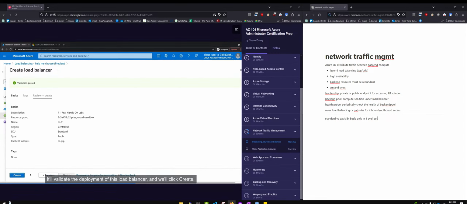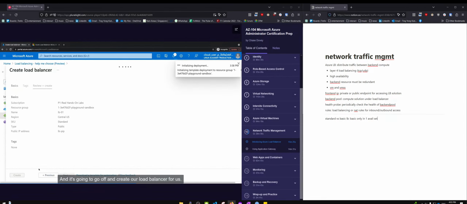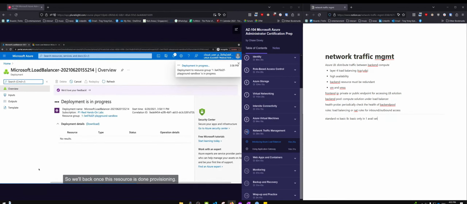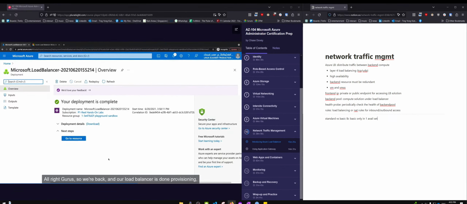It'll validate the deployment of this load balancer. We'll click Create, and it's going to go off and create our load balancer for us. So we'll be back once this resource is done provisioning. Alright, Gurus, so we're back, and our load balancer is done provisioning.